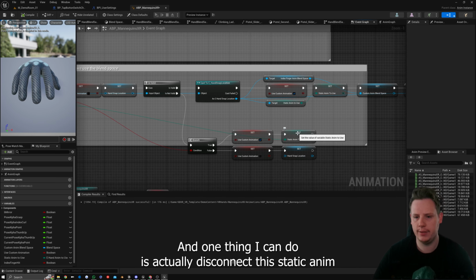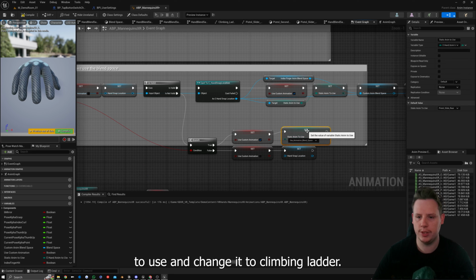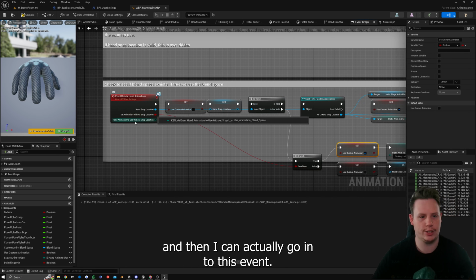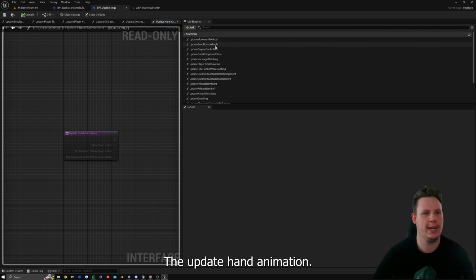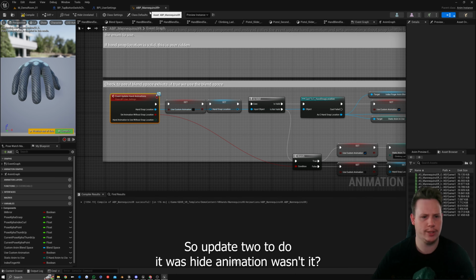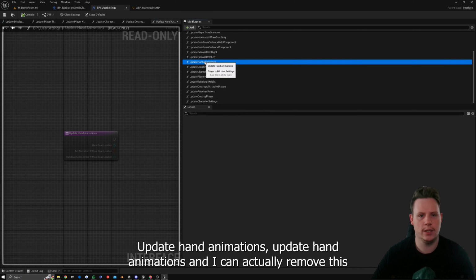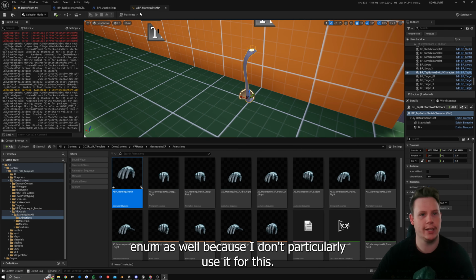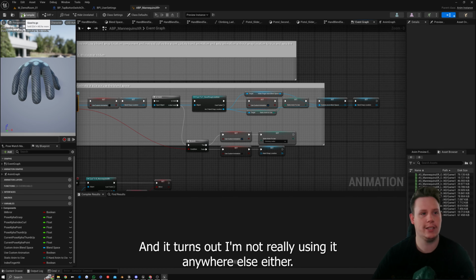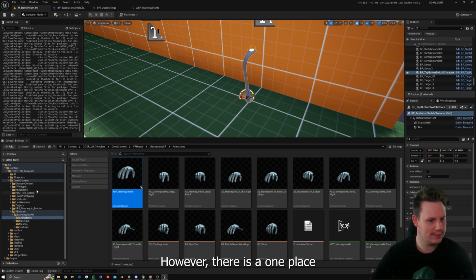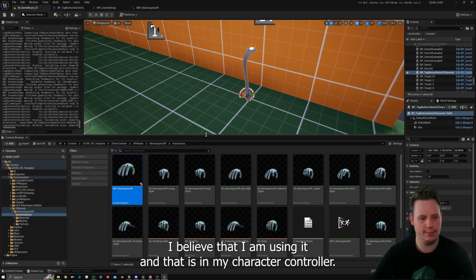While I'm in here, one thing I can do is disconnect this static anim to use and change it to climbing ladder. So it just changes my hand animation to closed for this instance. And then I can go into this event, the update hand animation. So update, it was hide animation, wasn't it? Update hand animations, and I can remove this enum as well, because I don't particularly use it for this. And it turns out I'm not really using it anywhere else either. However, there is one place I believe that I am using it, and that is in my character controller.